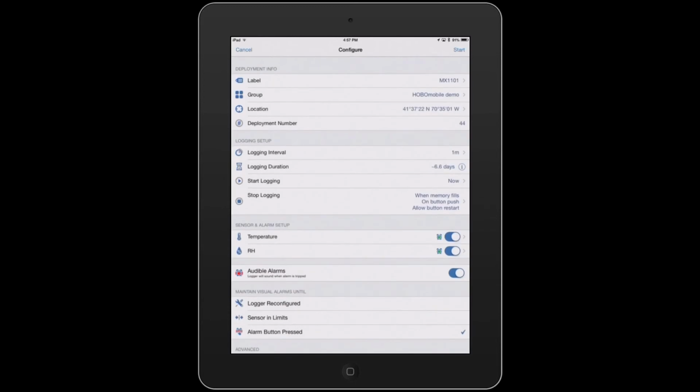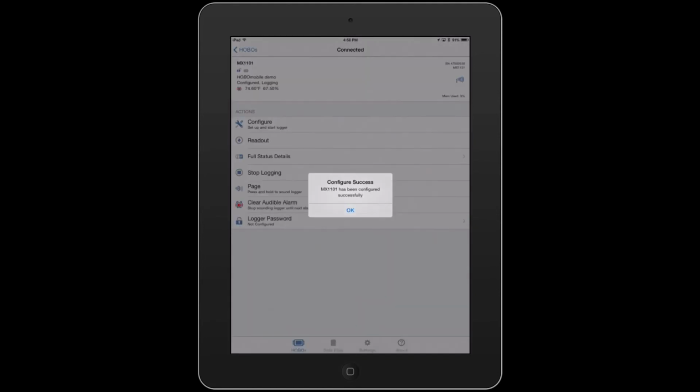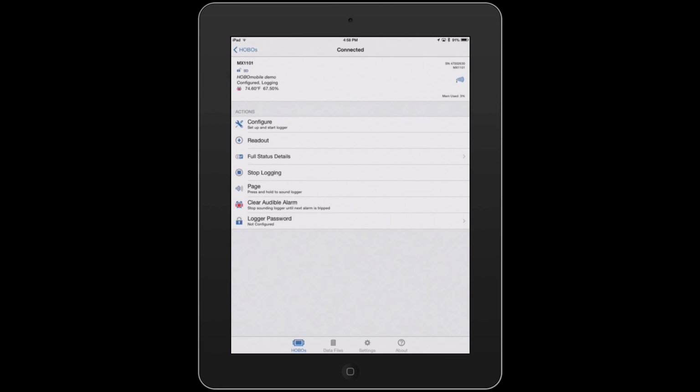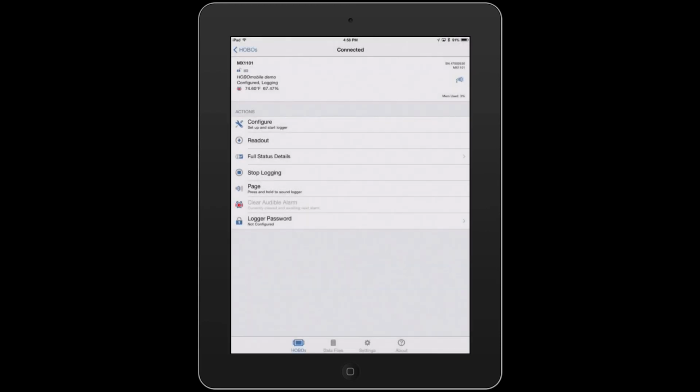At this point we have it the way that we want it, and I'll come up to the upper right and hit start. It's going to send the information out to the logger, and we are off and running. As you can see, immediately I tripped one of my alarms here, so we can page it so you can hear what it sounds like. But what I'll do is just clear the audible alarm right through the app. And we have now cleared that.